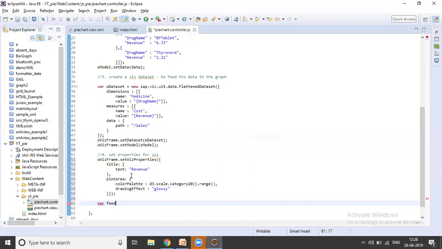So now I would be giving the feed size, right? So the feed size now begins, would be new. Now, in order to do that, it would be sap.viz.ui5.controls.common.feeds. Well, guys, you got to work on things like these, and when you work on things like these, trust me, your foundation would become very strong.